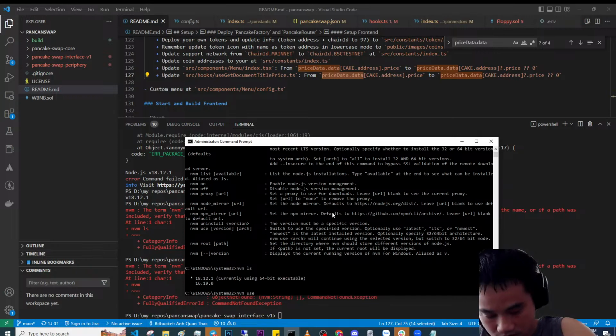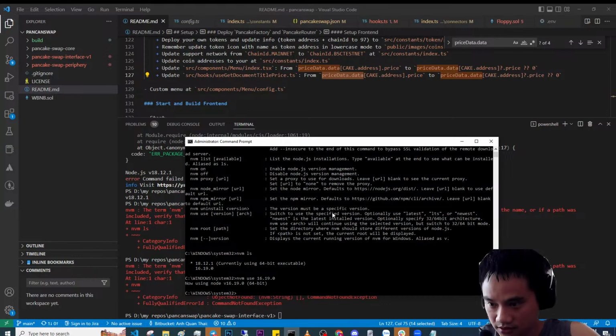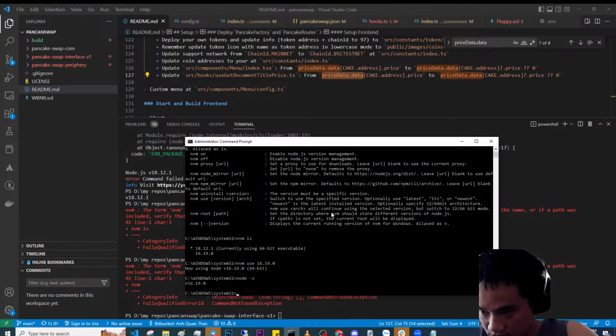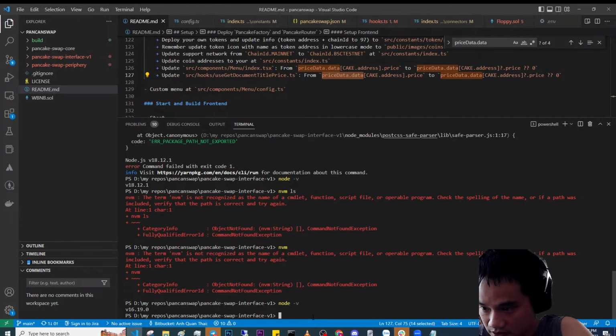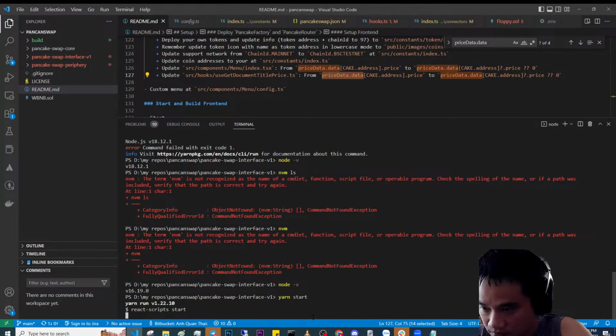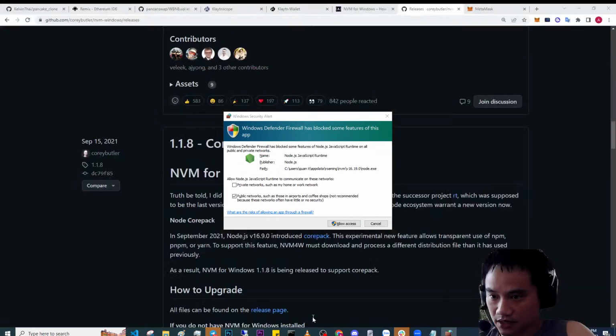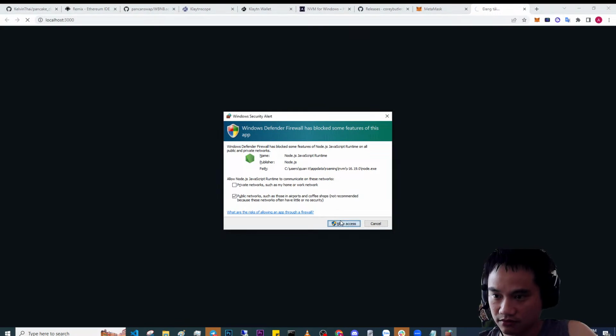nvm use v. Do we need the v? I don't think we need the v in Linux. So it's just, yeah, that's it. So node -v. Okay, so it's good. So let's try it here. node -v. Okay, so we can start it now. Yeah, so we should allow.